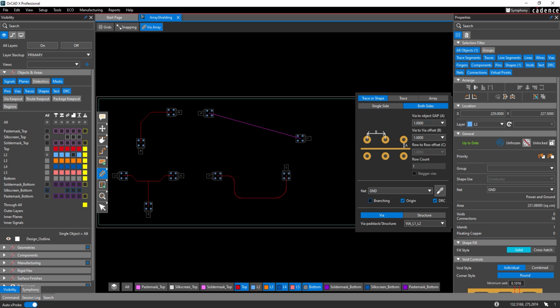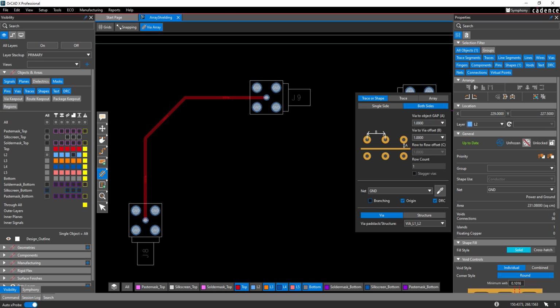Zoom into the Signal 14 trace in the top left corner of the board. In the Via Array widget, set the via to object gap to 0.5 and the via to via offset to 2. These values are shown as dimensions in the pictorial in the widget. To make it easier to select full traces, uncheck Trace Segments in the Selection Filter subpanel. Now we can create the via array.